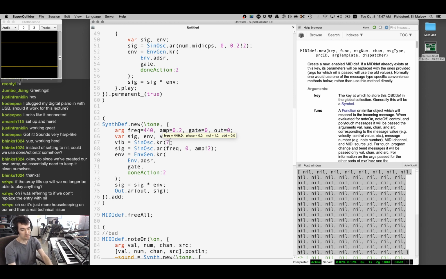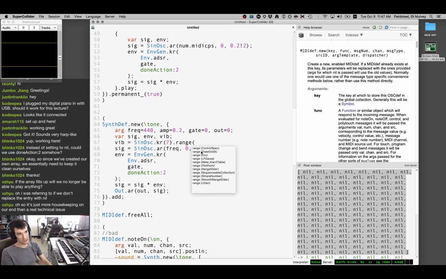6 or 7 hertz is a good value for a vibrato, right? If we go too high, then we just start to get modulation artifacts. And if we go too slow, then it's this, so what we think of as vibrato is around 6 or 7 hertz. And we're going to say range, and I'm going to think of this in terms of semitones. So I think a sensible value for vibrato is maybe a quarter tone. We'll try this.